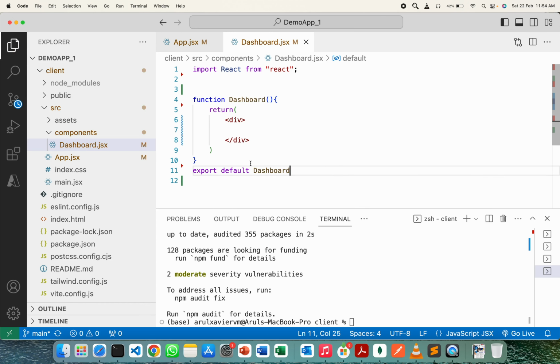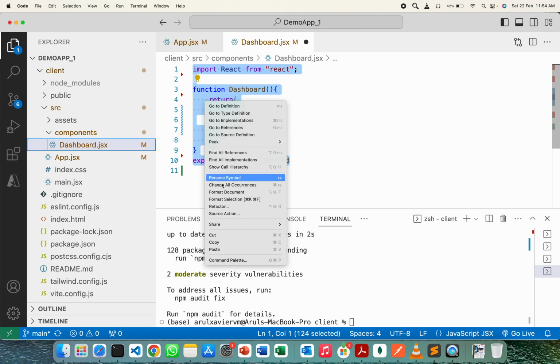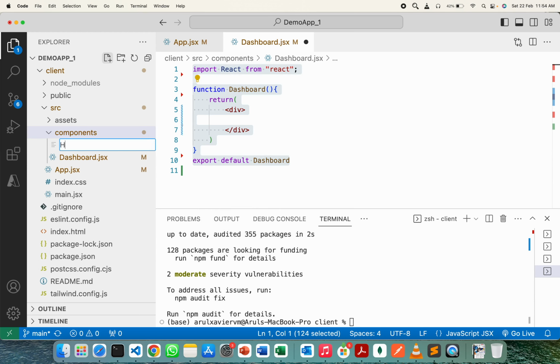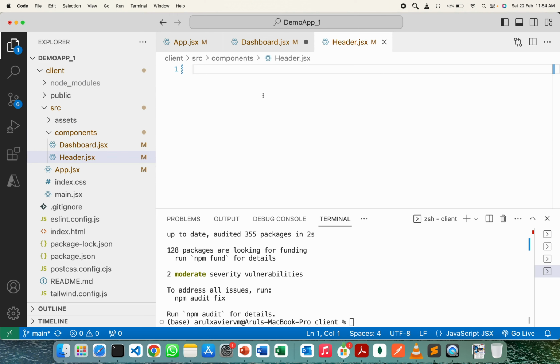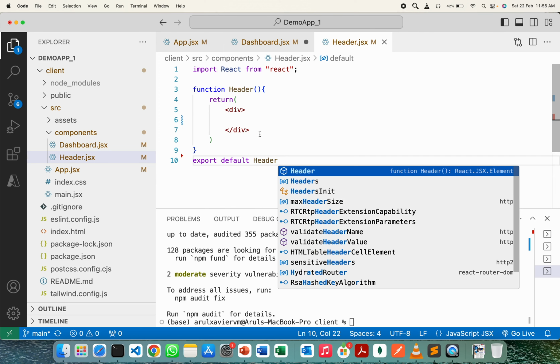In the same way we are going to create a few more pages. We can copy this basic code and use it for other components. Next, back in components, we'll create a header for displaying a title for the page and menu items. There are many advantages if we have a separate header component. We can copy and paste the previous basic code and replace the function name with Header, and here also we need to replace the function name with Header. Okay, now it is saved.